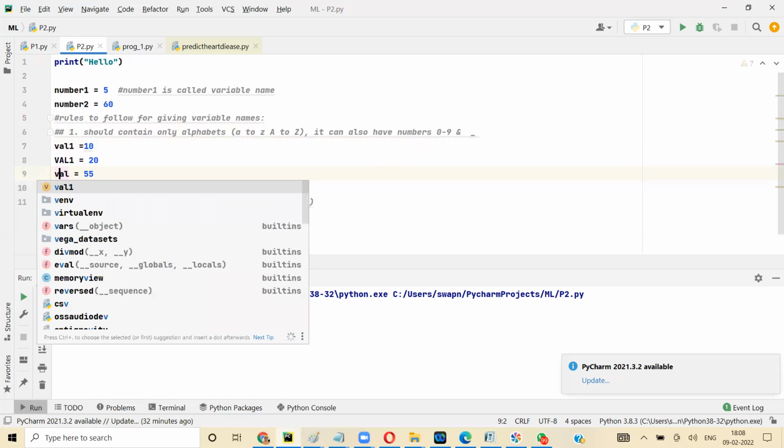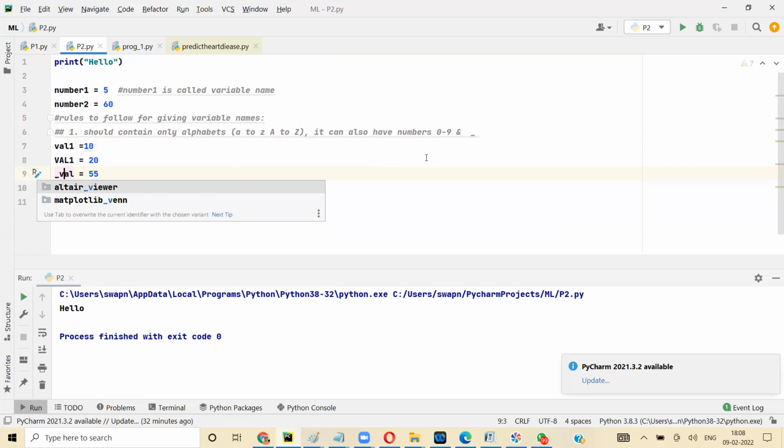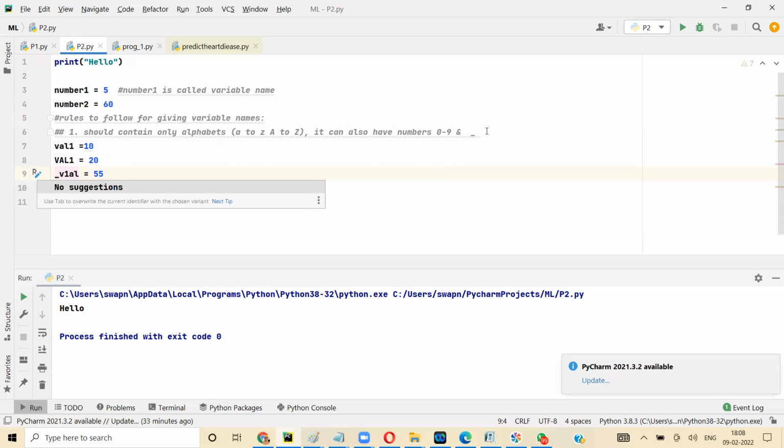Or you can have an underscore also. But if you have an underscore, then after it the first character has to be an alphabet. So a number cannot come before an alphabet. An underscore can come before an alphabet, but I cannot say underscore 1val. I can say underscore V1L. This is fine. This is accepted.